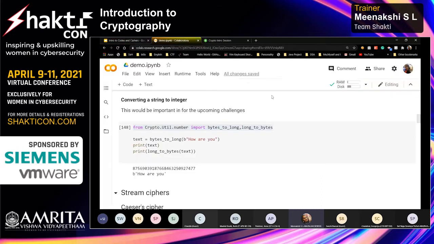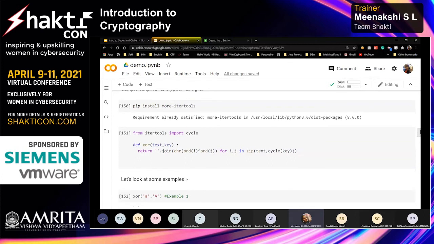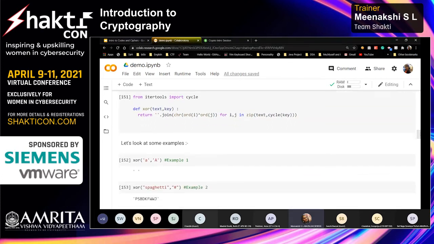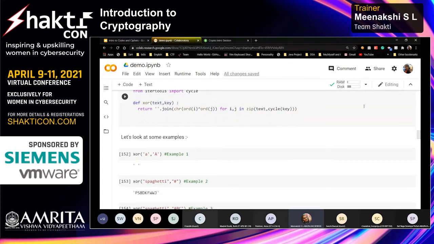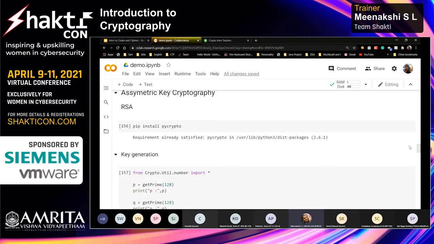So I wrote a simple script in the Colab in order to help you guys. Oh, I forgot to mention for Caesar Cipher, I had included a small snippet, a small function in order to XOR it. You could maybe use it later. Anyway, moving on to asymmetric.